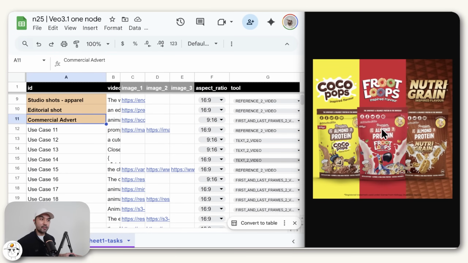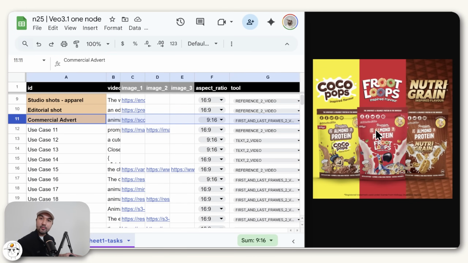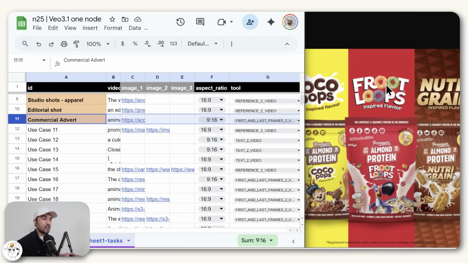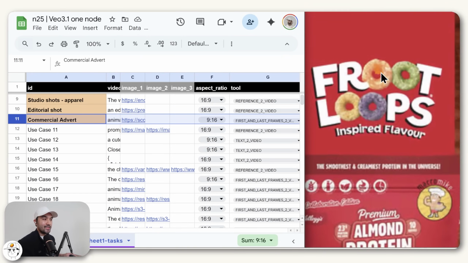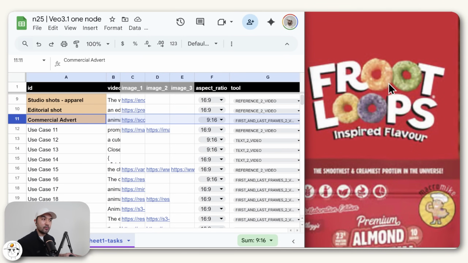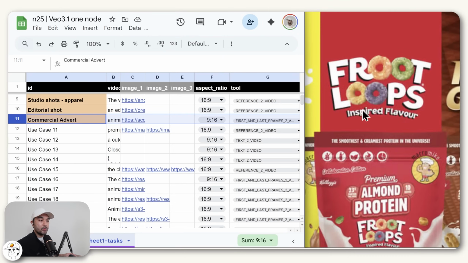Now, a couple of notes there. The reason why that looks low resolution is mainly because we are using the first frame feature of Veo 3.1, and this image that we passed because we just got it online, you can see that it's quite low resolution. So if you want to raise the quality of your output, what I'd probably do is upscale this image first before passing it to Veo 3.1.